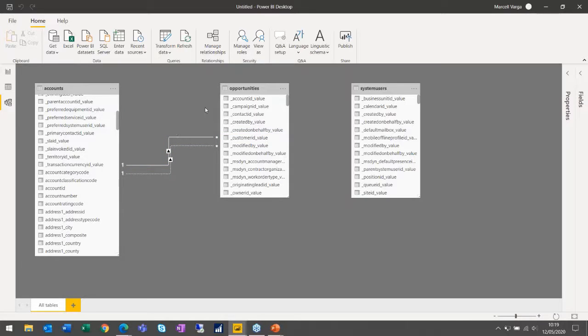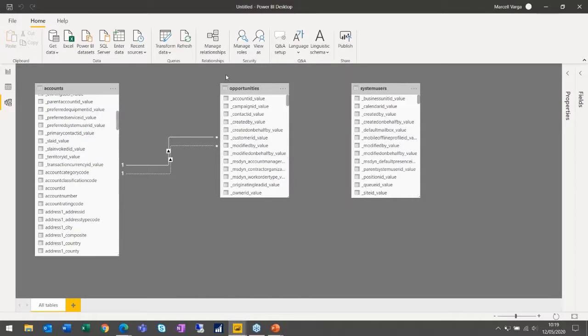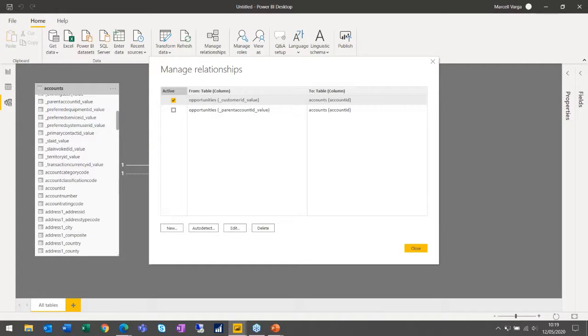These relationships can be managed by double clicking on the relationship, which would then load up the information. So this is the customer ID table, this is the opportunity table, and this is the account table, where I can change the value that I want to match them on. I can change the relationship behavior as well as the cross filtering option. Or I could go to the manage relationships button on the top here, where I would be able to manage more than one relationship at the same time.